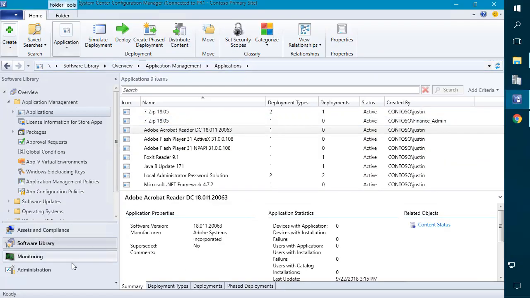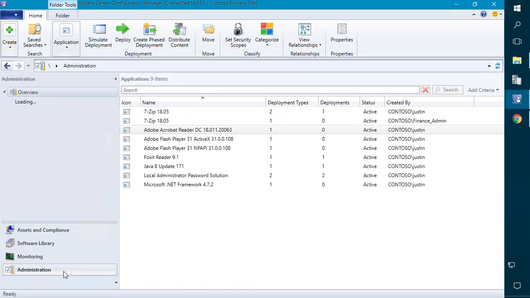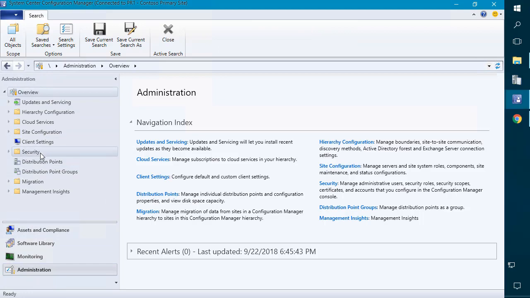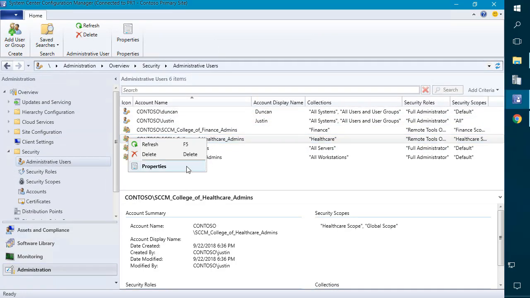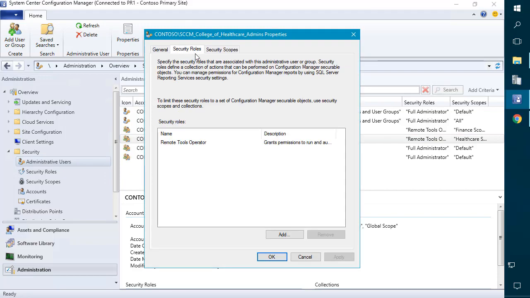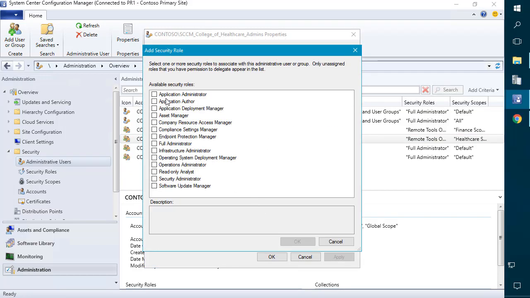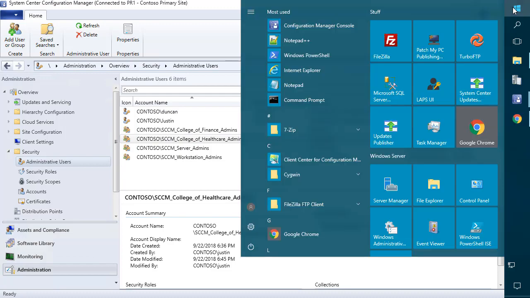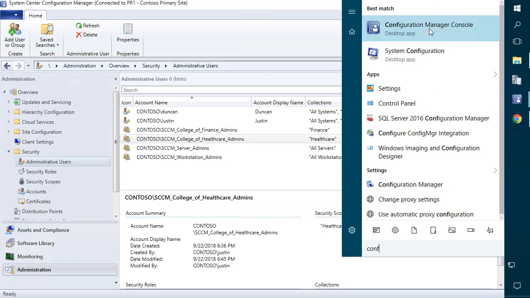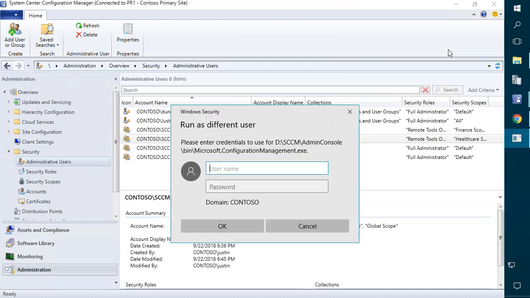All right, so now let's go back over to my full admin session. So before we launch our healthcare admin session, let's go ahead and go back to my security, my administrative users, and let's give those healthcare admins, let's go ahead and make them an application administrator as well. And then okay. So now if I come back to my console and we do a run as different user, we'll go ahead and run as my healthcare admin.